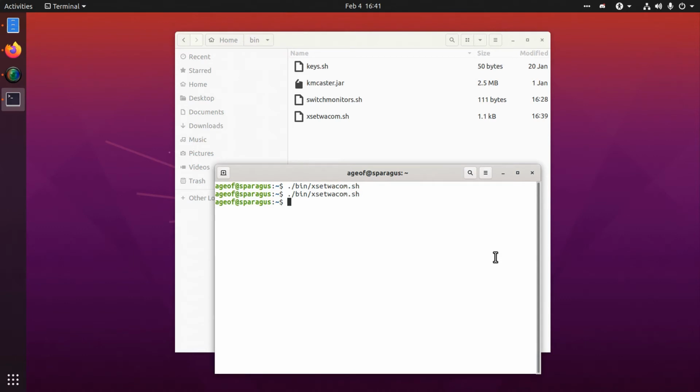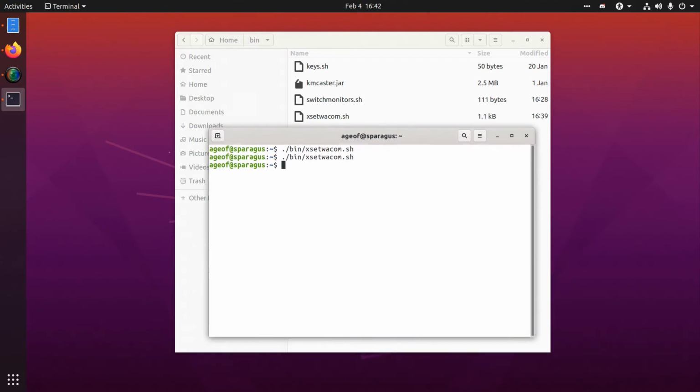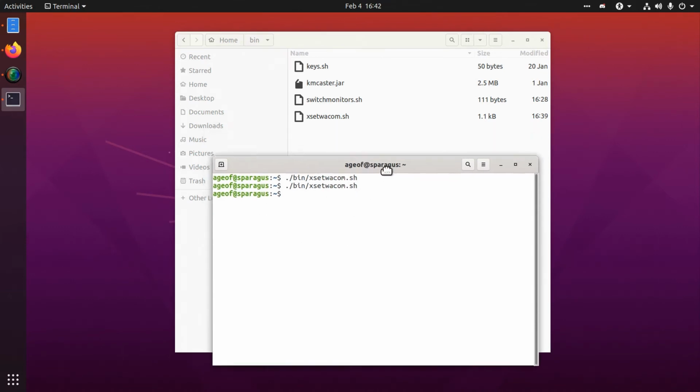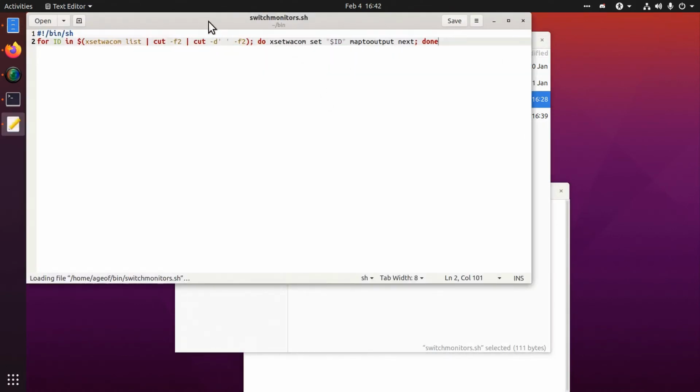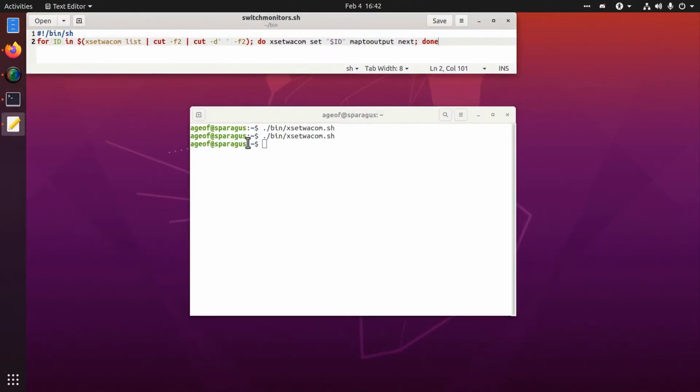So I mentioned I would explain the script that we're running, because they can look kind of scary, and bash scripting is definitely not my favorite scripting language, but we can just run the parts of the command right here in the terminal and see what they're doing. So I'm going to open up my switch monitors. Let's run some of these commands.